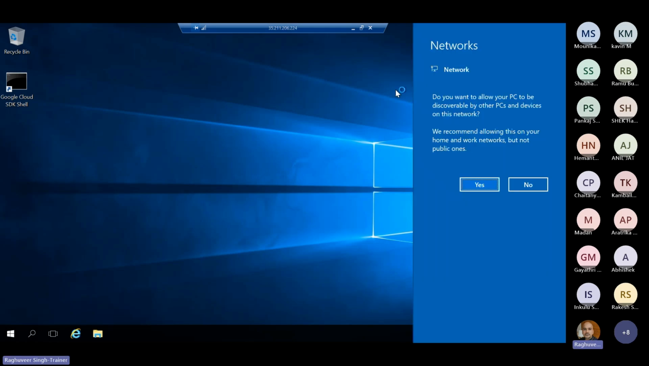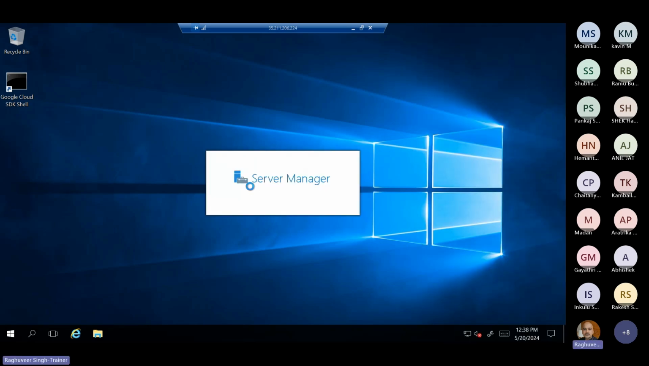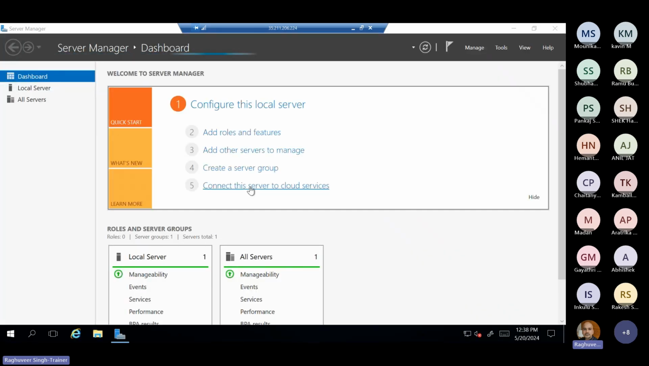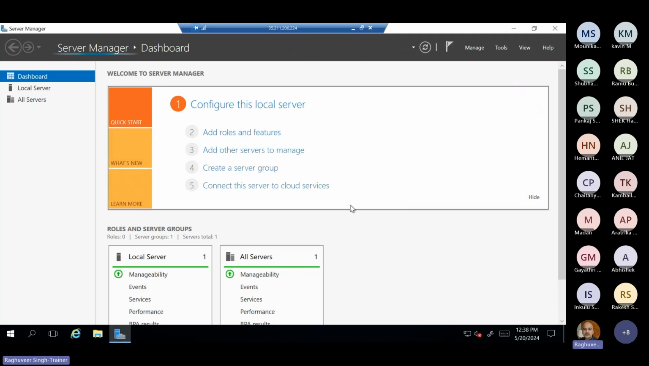Your virtual machine is available. Now, what we will do on this virtual machine, since we have enabled HTTPS traffic, I will quickly configure IIS, Internet Information Services, on this virtual machine so that I can show you that aspect also. So I'll click on Add Roles and Features. We'll wait for a minute for Server Manager to load properly.